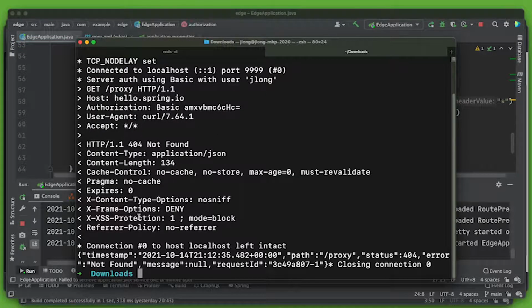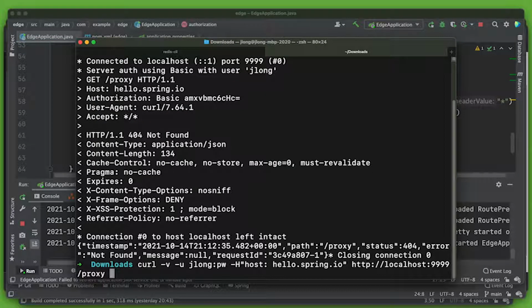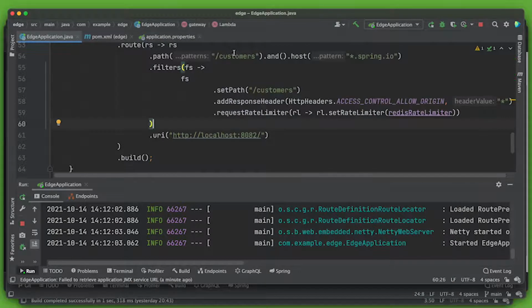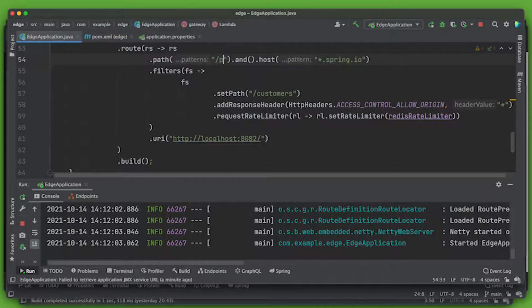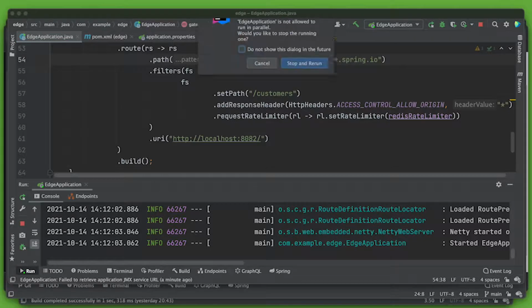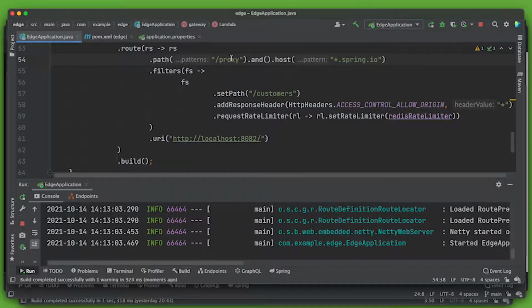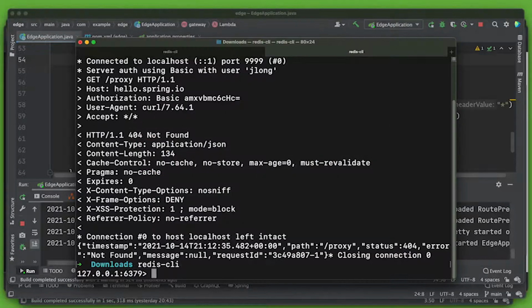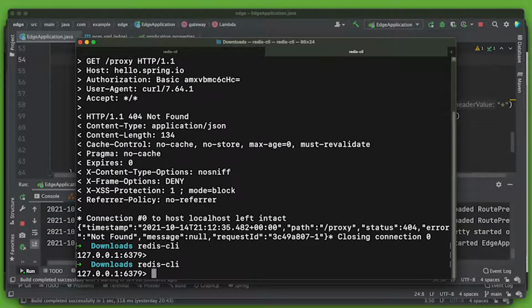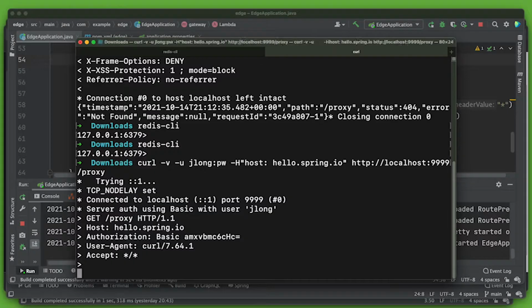So if I make that request, what happens? It says 404 not found. -h hello.spring.io 9999 proxy. Oh, I changed it to customers at some point. I forgot to undo. Neat. All right, so nope, not that one. Okay, take 3. There we go.